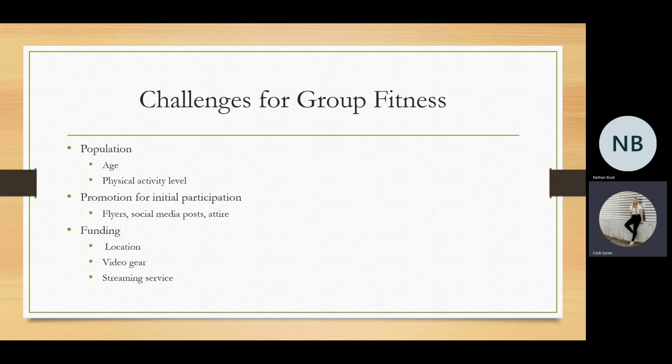Some challenges for group fitness: trying to start group fitness classes will present challenges. One of the challenges is that the population has a broad range of ages. Individuals may have very different levels of physical activity, which may make it feel either too slow for some individuals or overwhelming for others. Another challenge will be the promotion of the class to get participants to come to the first few classes. If there are not many participants to join, the class will not be sustainable to continue operating.